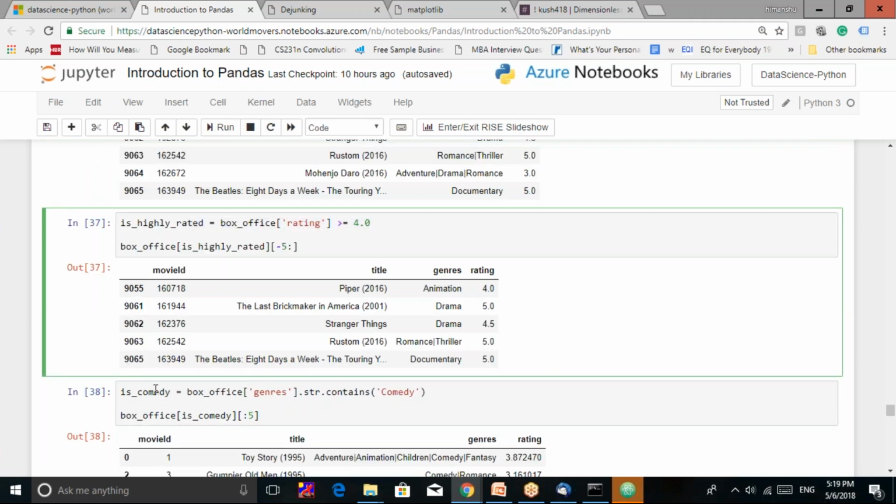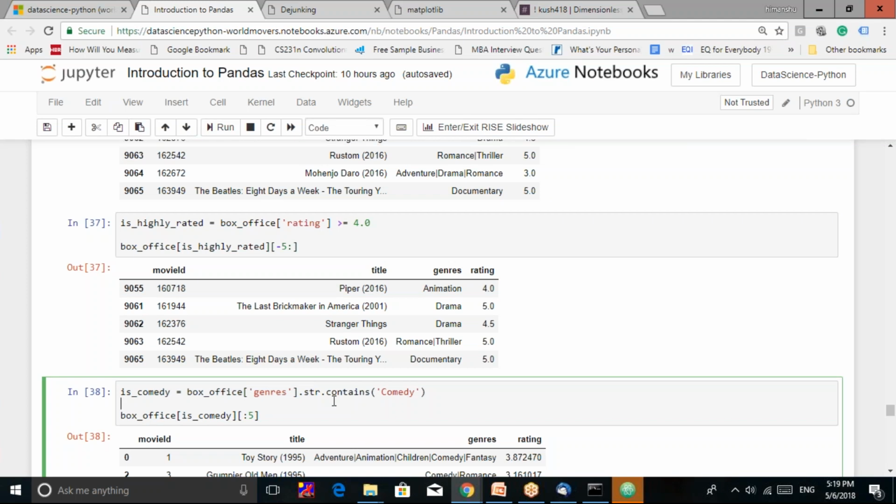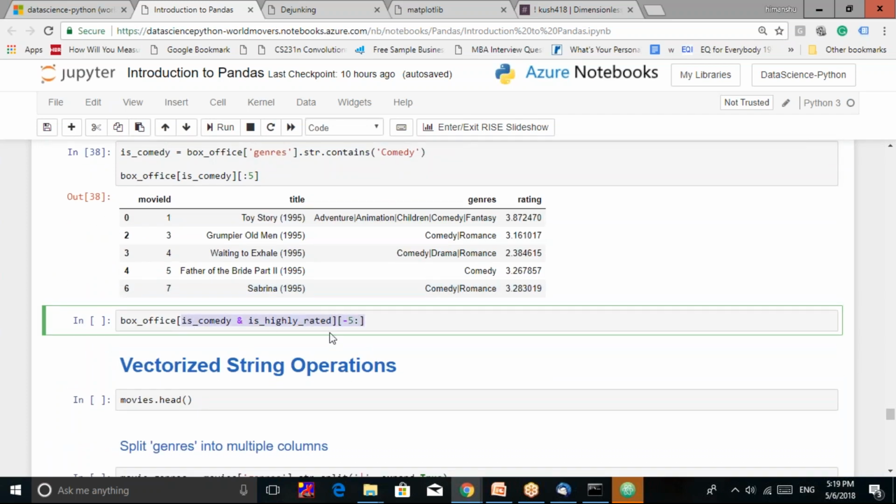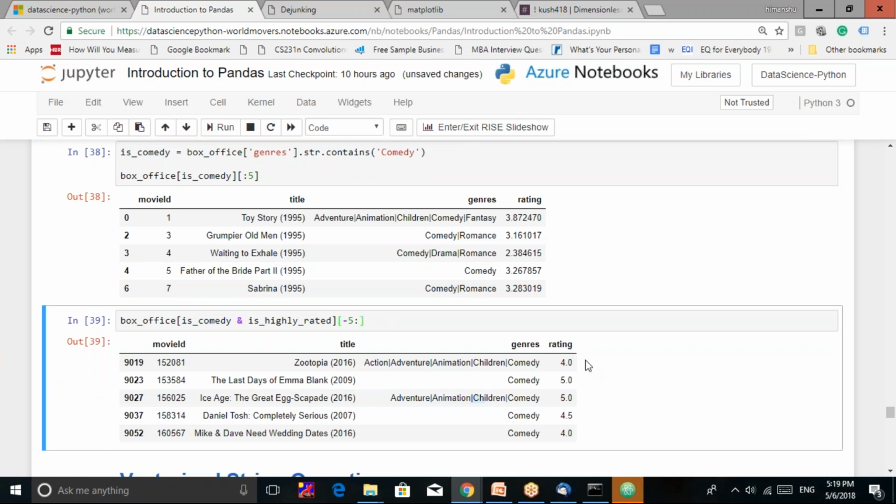हाईली रेटेड बनाओ और इस कॉमेडी बनाओ, दोनों से सबसेट करो फिर. आई वांट अ कॉमेडी मूवी विच इज रेटेड 4 और मोर. तो वही देखनी है. सो नाउ आई कैन पास इट लाइक दिस, जैसे हमने कल किया था. ये इज कॉमेडी एंड इज हाईली रेटेड. दीज आर द लास्ट 5 मूवीज.